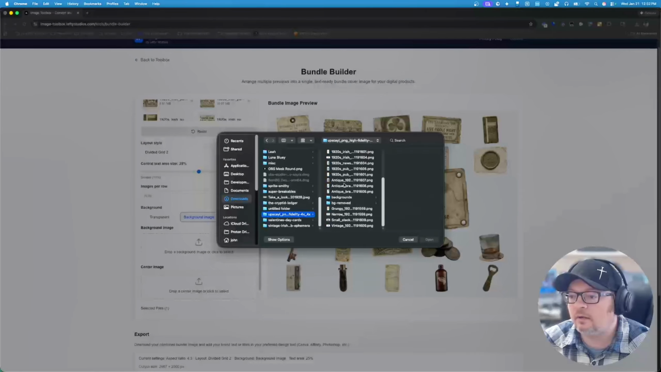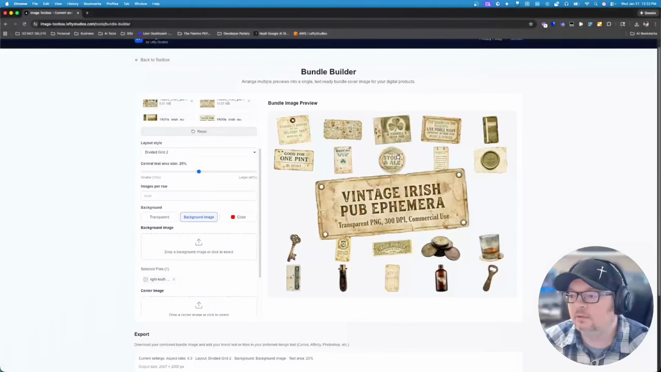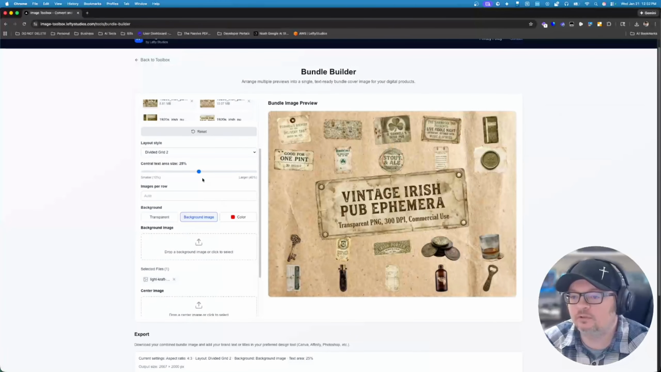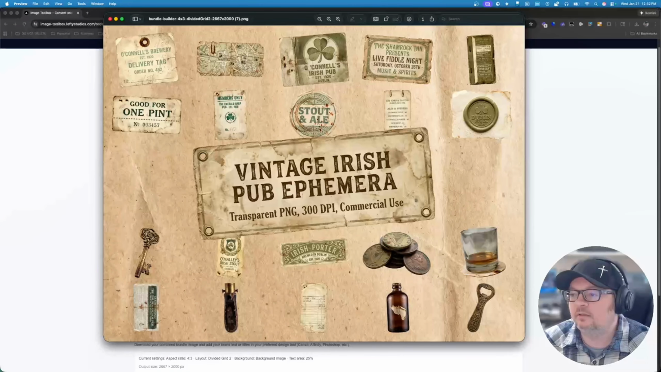You can also add a background. So let me find a background here that we could use. So there's the background, and that's more closely resembling the example I showed you just a moment ago. So after it's exported, it looks kind of like this.